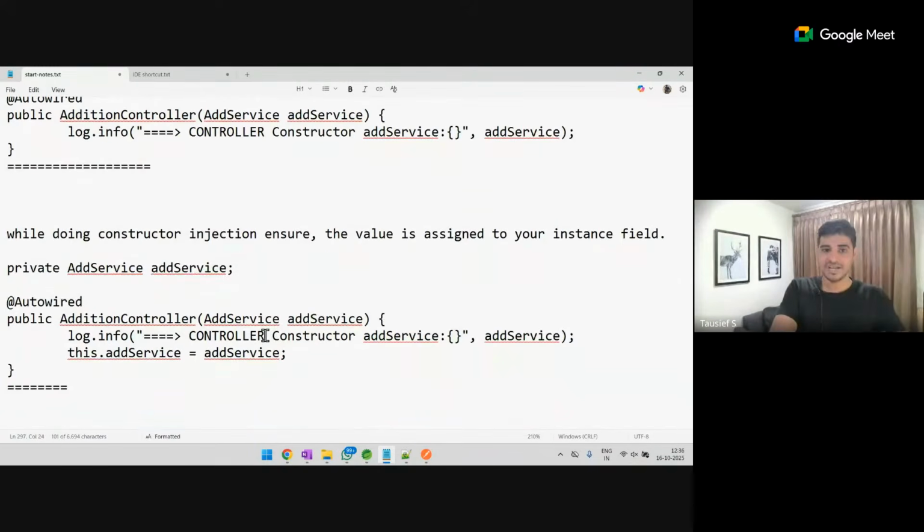Last point which we touched: injection is going to happen, but don't forget to assign it to your variable. Then only it will have a reference. Core Java basics: once you have a reference, then only call a method. Without reference, value will be null. On null, if you call, you get a null pointer exception. So we need to make sure our core Java basics are not violated.